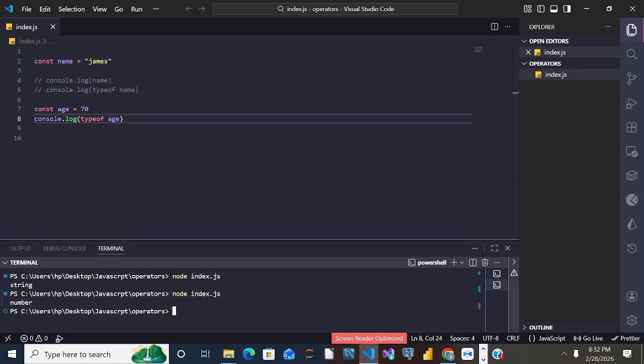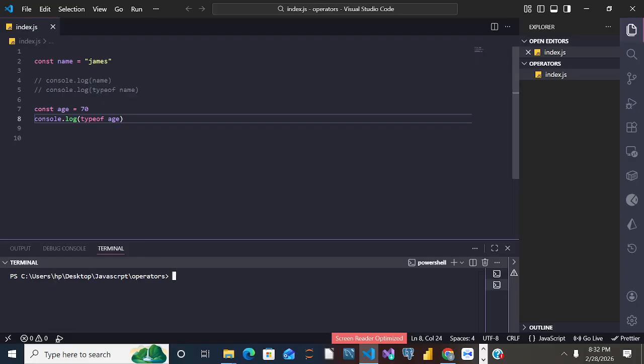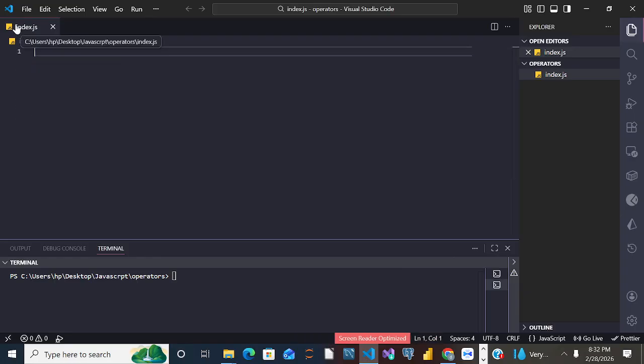And I believe with this class, we understand how to run the script. So let's go to operators now, which is where we are heading to. Operators.